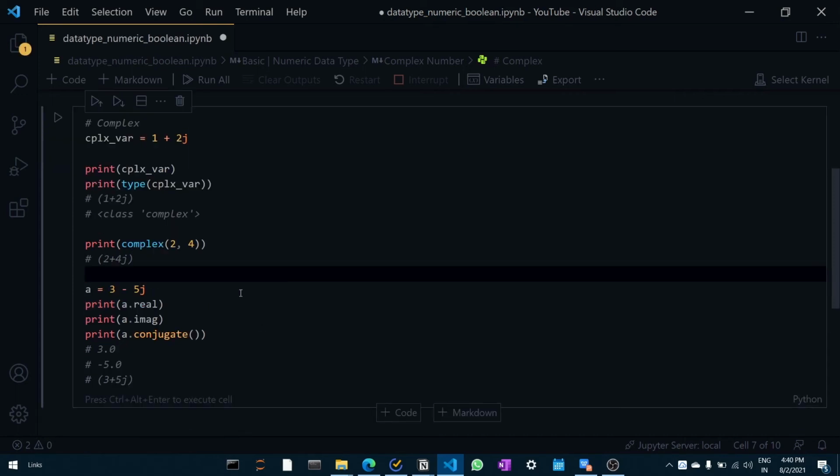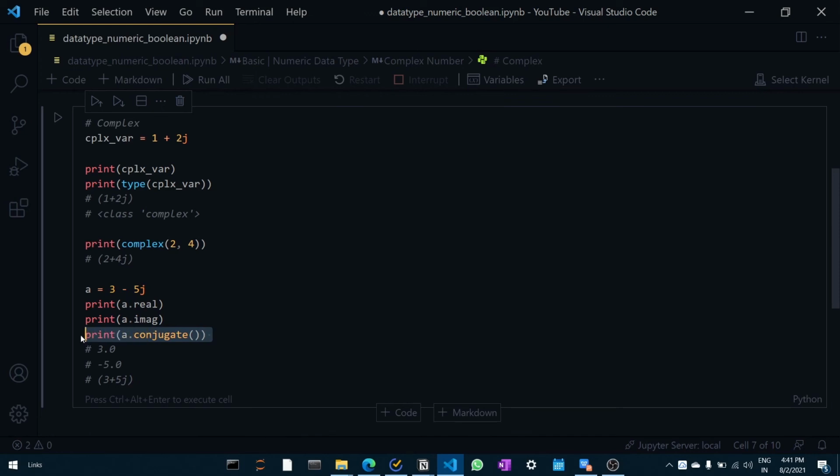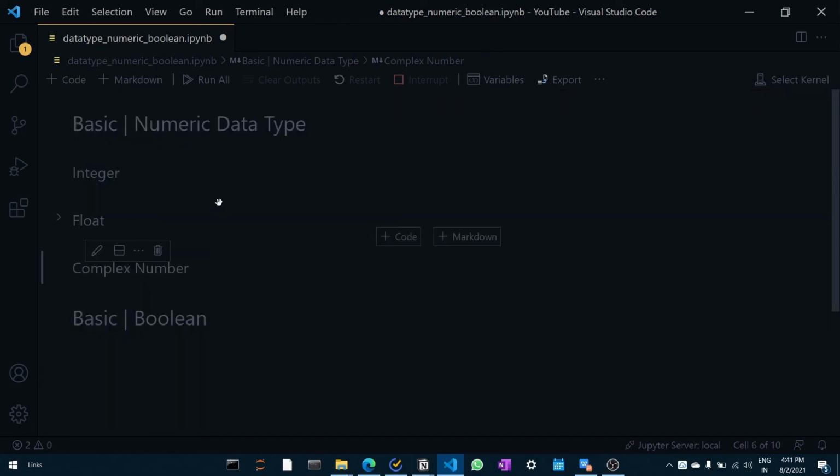Then we can access the individual components of the complex number. Suppose we want to access the real part, which is the first one, then we can access that using a.real. If you want to access the imaginary part, the imaginary part comes from this sign and this number. Here you can see minus 5.0 is your imaginary number, and if you want to conjugate the entire result into a complex number, then we can get the complex number. So we just saw the basic numeric data types: integer, float and complex number.